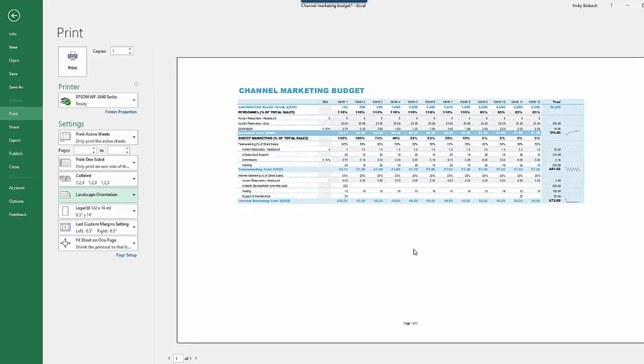So those are the settings that are available when you're printing. We can go ahead and print our document once we're done. Also, any changes that you made here will stay with the document as long as you save the document again. So let's go ahead and print, and we are done.